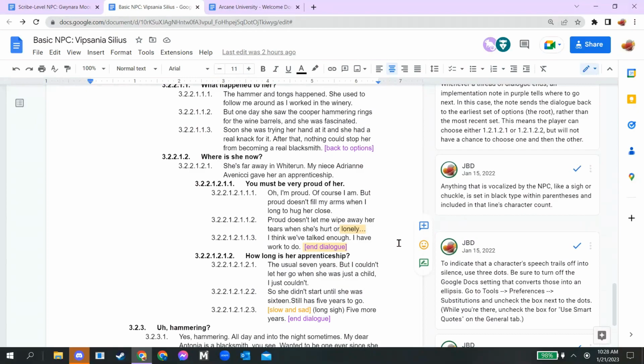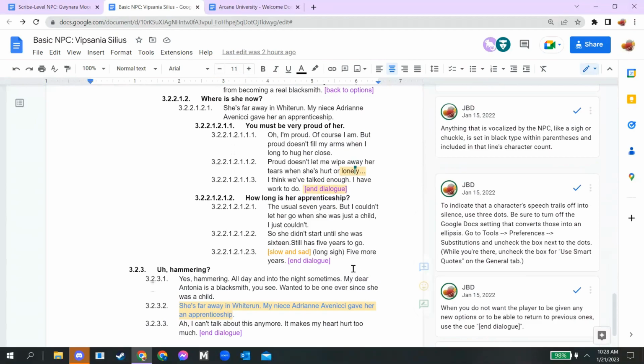So implementation notes can be back to options, or they can be end dialogue. We're done now. I have work to do. There's no reason to go back to options after that. If the NPC says, we're done here, or something else that seems like a closing line, then you say end dialogue.